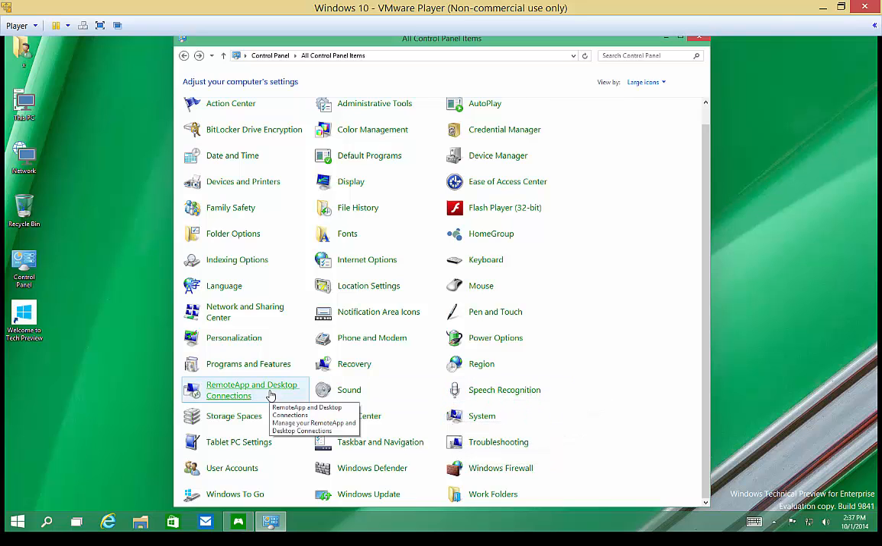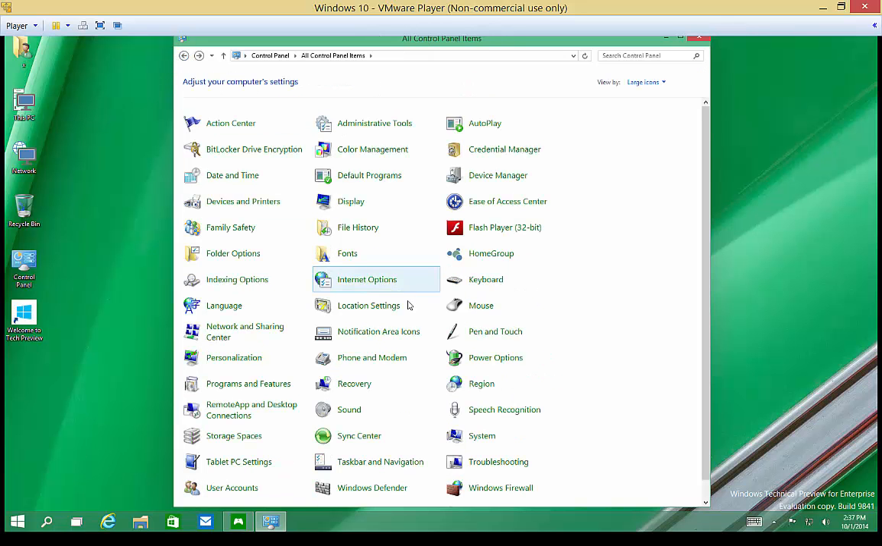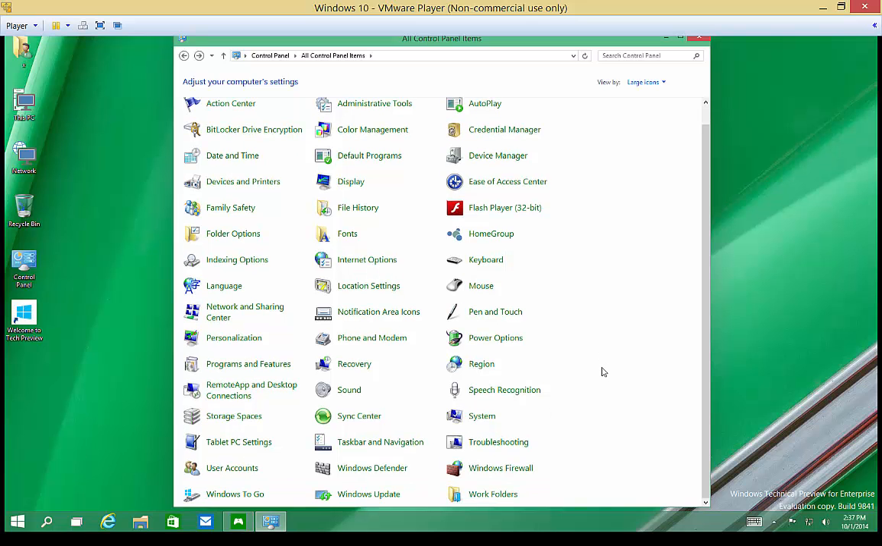Speech recognition, remote app and desktop connections. It used to be just remote desktop connections, so remote app is definitely something that's new. You'd have to have a server to connect to that. Personalization, phone and modem. So a lot of these are the same, but there are a few new things that I've pointed out. Flash Player is automatically installed now as well, instead of having to go in and do that manually. So that is the control panel in the Windows 10 operating system.